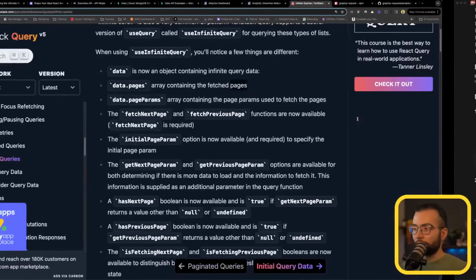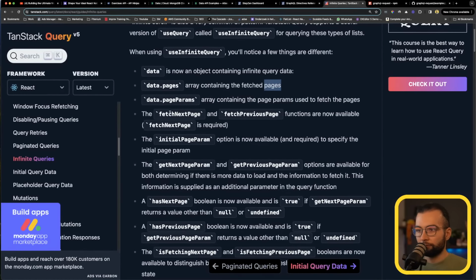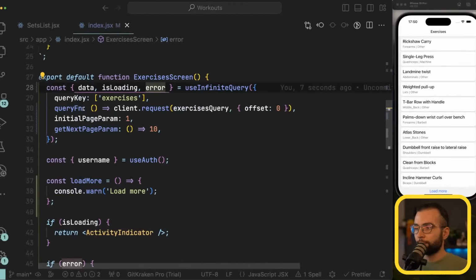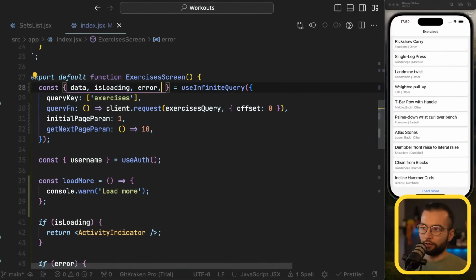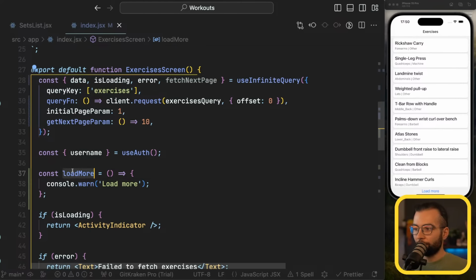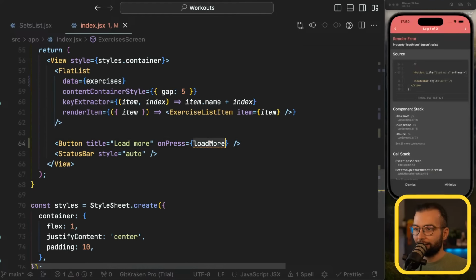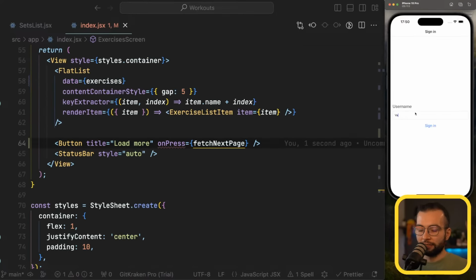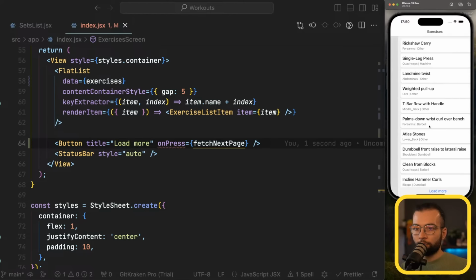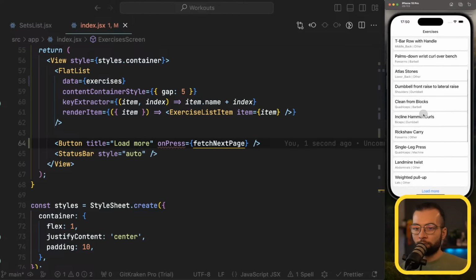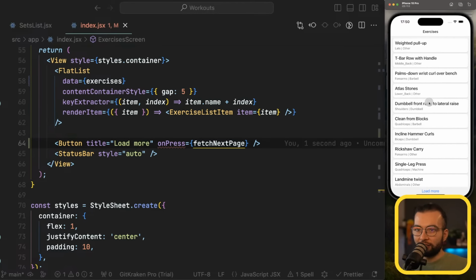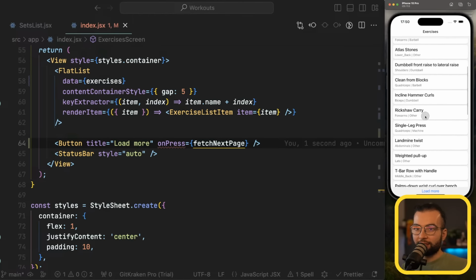To load more, we need to call a function: fetch next page. So we simply need to call fetch next page when we press on the load more button. Load more. It actually loads more. And if I press once again, it loads more, but as you can see, it repeats.